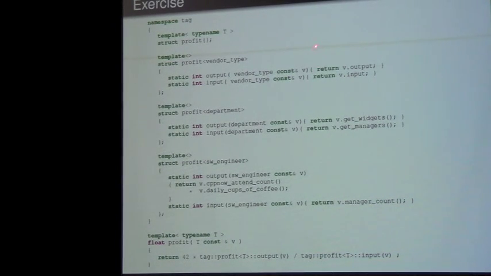Of course, everything was easy if you were only worried about the code right here, right? It was trying to get to this point. So the code in here is just return output, return input. So vendor is not a problem. Department, we're going to return the number of widgets, that will be our output, and we're defining our input as the managers.